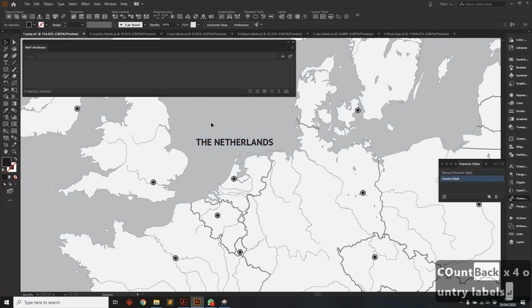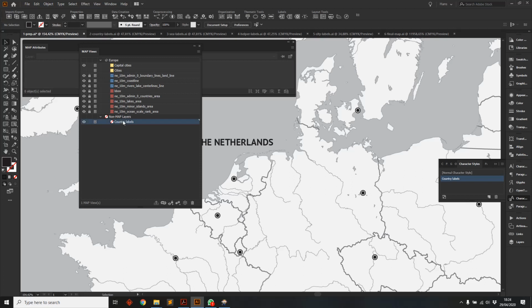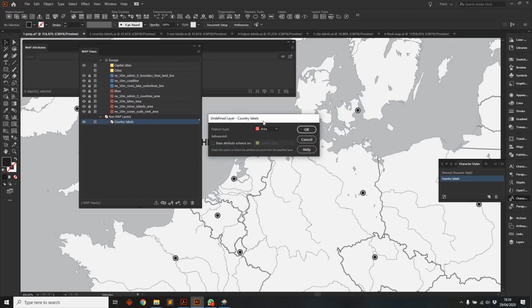And next thing I'm going to do is use the Map Tagger tool, which is an interactive text placement tool. First thing I have to do is put that layer that I've just created for the country labels in the MAPublisher map view so I can actually work with it. So we'll drag that one in there and say it's going to be a text layer.